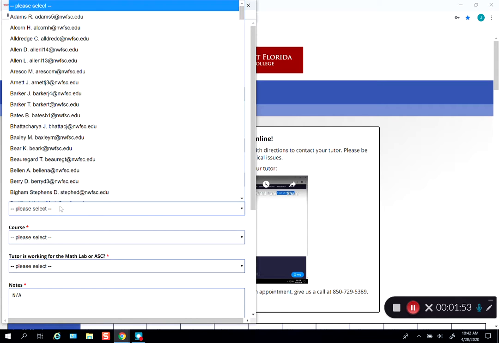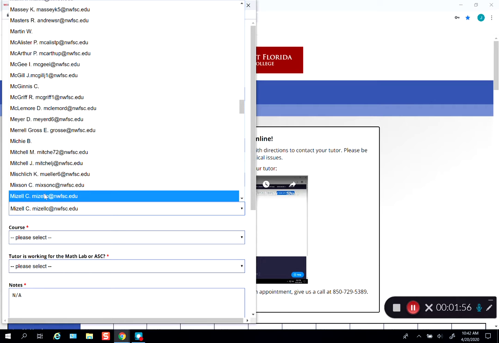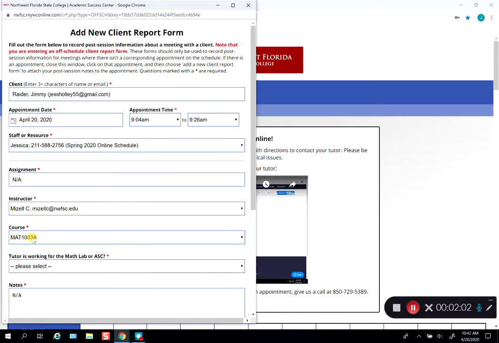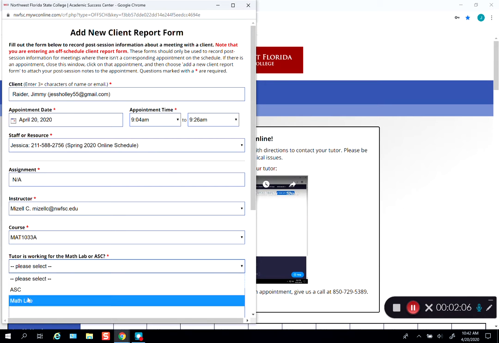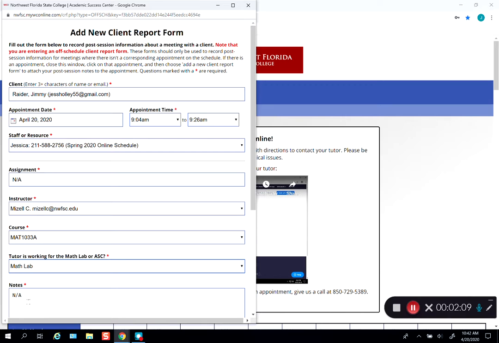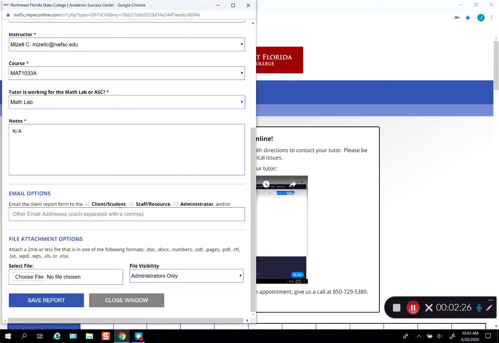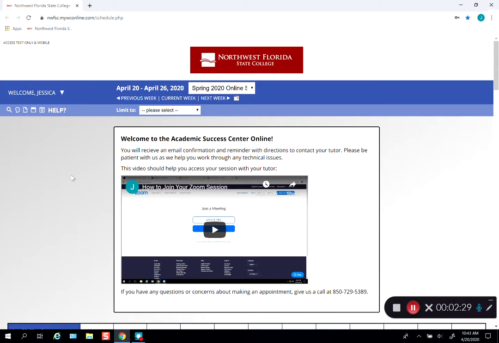For the instructor, you're just going to list the instructor that is working with the student. So we'll pretend it was Professor Mizell, and whatever class they happen to be in. We'll pretend it was intermediate algebra. Then you're just going to list whether they were Math Lab or ASE. Since you work in the Math Lab, and you're getting paid from the Math Lab, you're always going to put the Math Lab. For those of you who maybe work in the ASE and the Math Lab, you're just going to mark the time based on when you're working. Then you'll just press Save the Report, and that is all you have to do. That will record all of that information on your appointment with Jimmy Rader in the system, so that Professor McAllister and I can keep track of who's coming for the Math Lab and who's not coming.